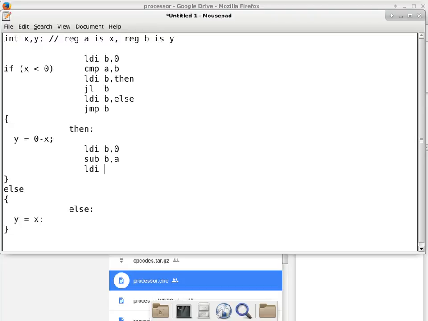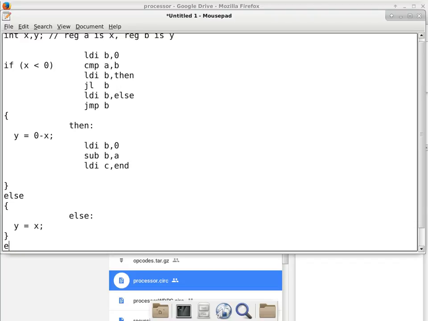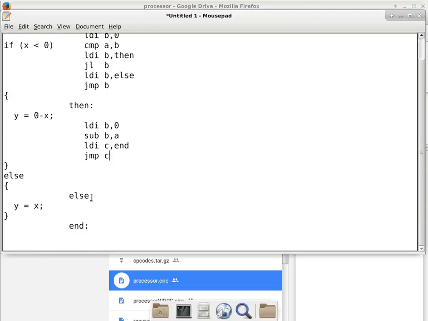All right, so we have an LDI, in this case, I have to use register C. We'll give it the end, and end is just a label marking the end of the entire code over here. So what we're doing, we're loading 0 to B, and then we subtract A, which is X, from the 0. And we do that only if it's negative, so then I put positive. Correct. Okay. So now we only have the else case to deal with.